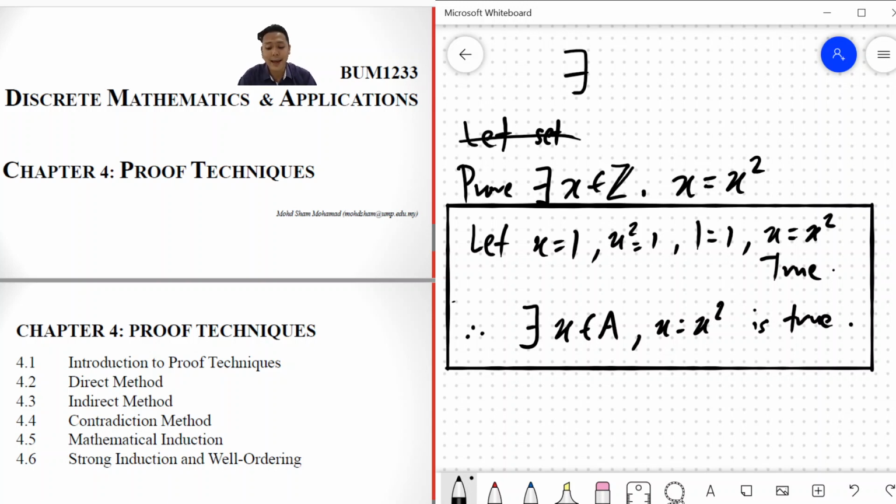I can choose x equals 1, and you can also use x equals 0, because 0 squared equals 0, and 0 is equal to 0. You can use 0 as well. Then we proceed to the next example.